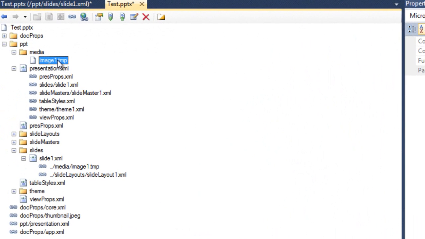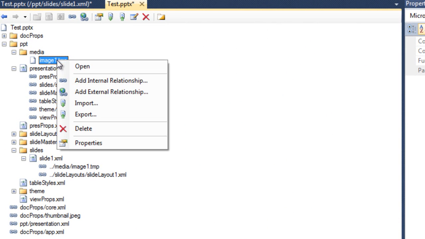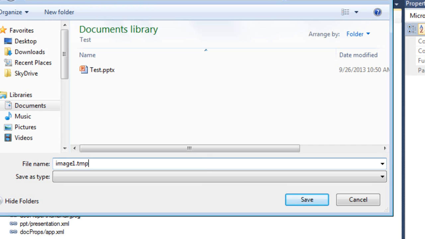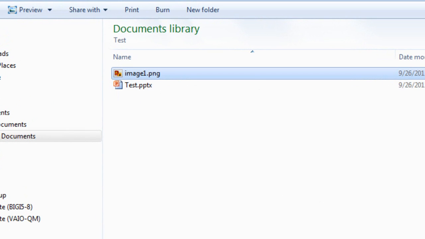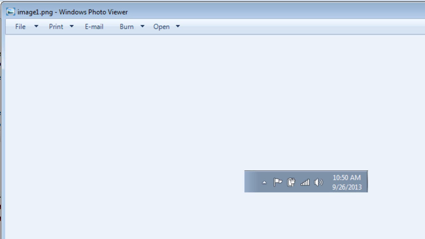I can come over here and I can export this value, and it wants the name. I'll give it PNG because we know it is a PNG image. There's my image1.png, and I can just come over here and double click on it, and there is that image that I got from the screen clipping.